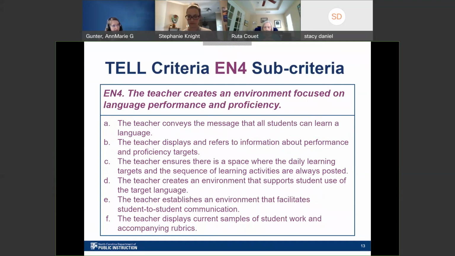So when we look at A, first and foremost, we need to convey the message that all students can learn a language. We are far gone from the days where there used to be this thinking that somehow you had to be a certain age or not beyond a certain age to learn a language. The truth is, all students can learn a language at whatever age or whatever stage in life they are. And we need to convey that message to our language learners.